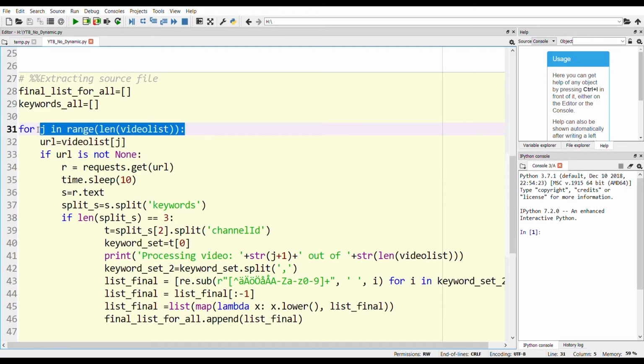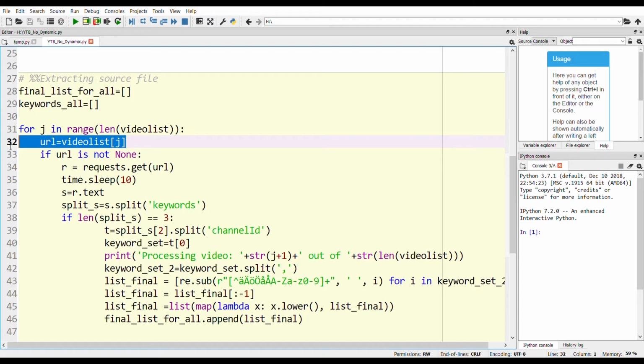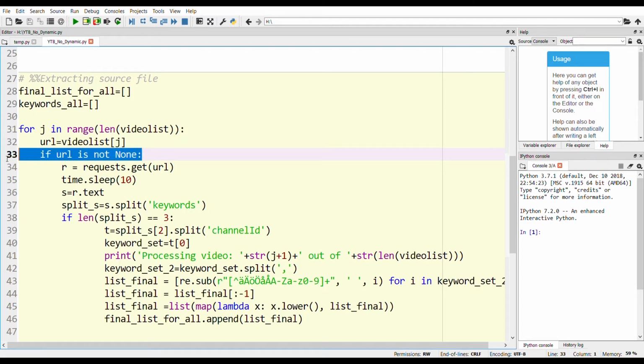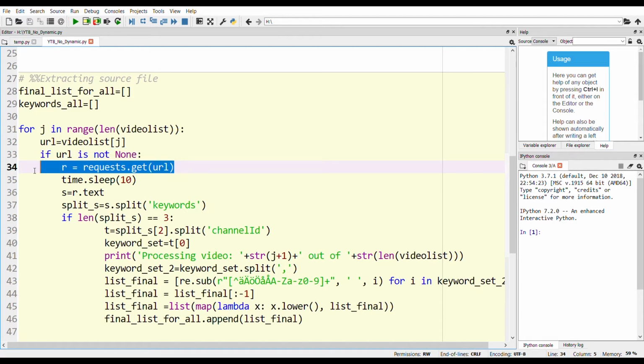Now we are going through each video in the list, and what we do is we get the first video. Sometimes it gives output which is none, so we have to discard those ones. And then from this one I'm getting request.get, the URL corresponds to the video URL, and I'm sending a request to YouTube, and I'm saving it in r.